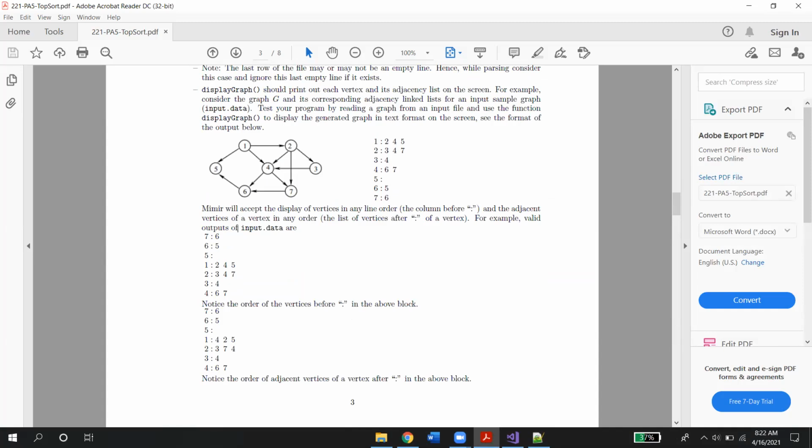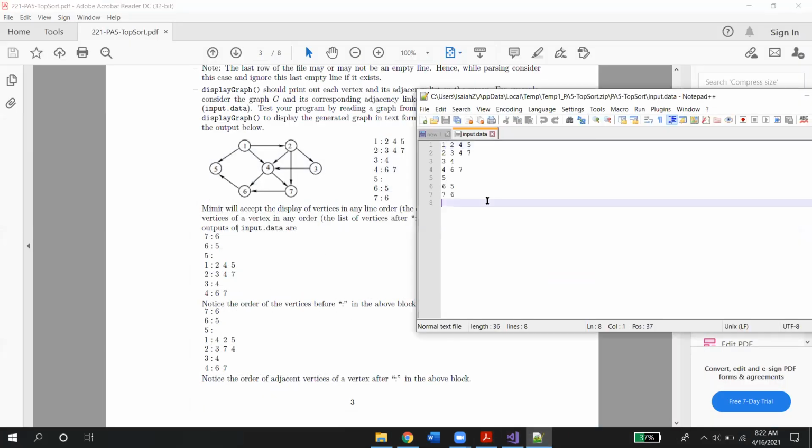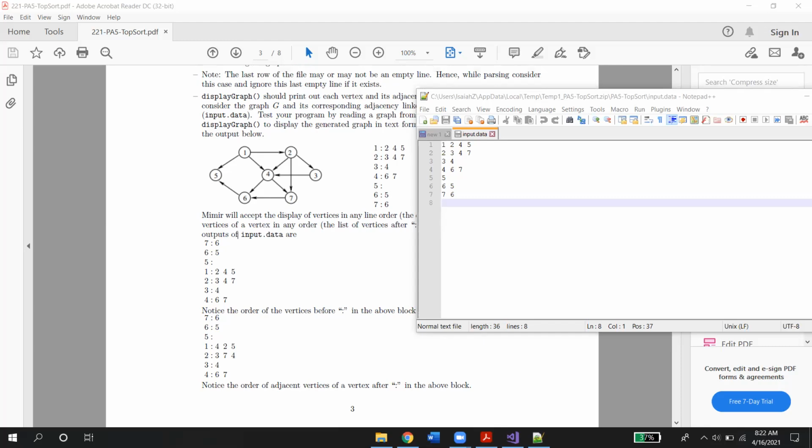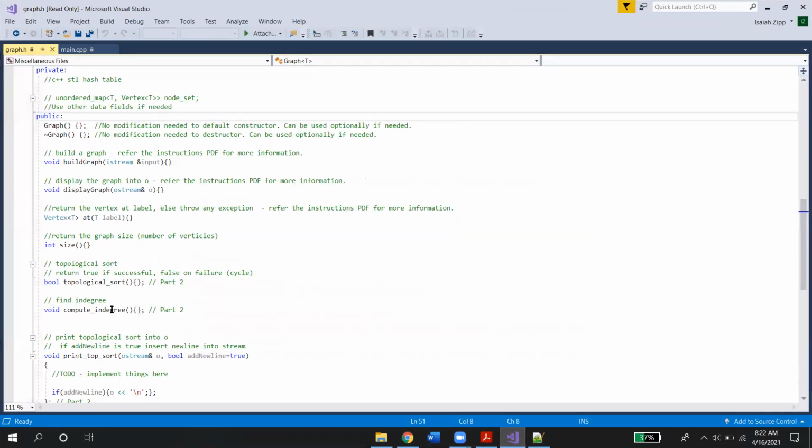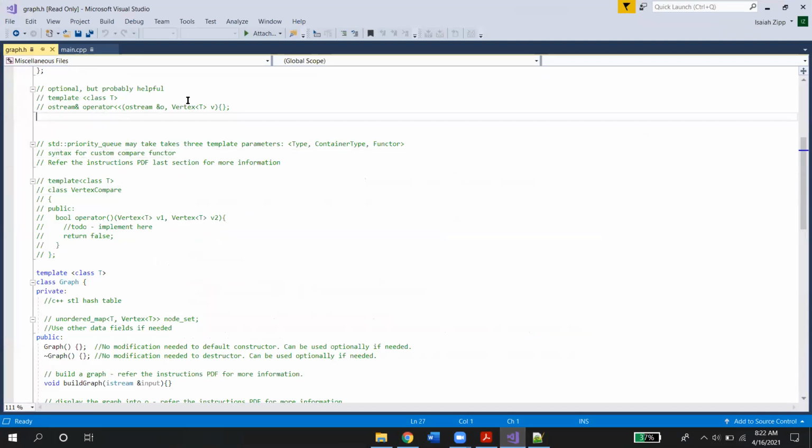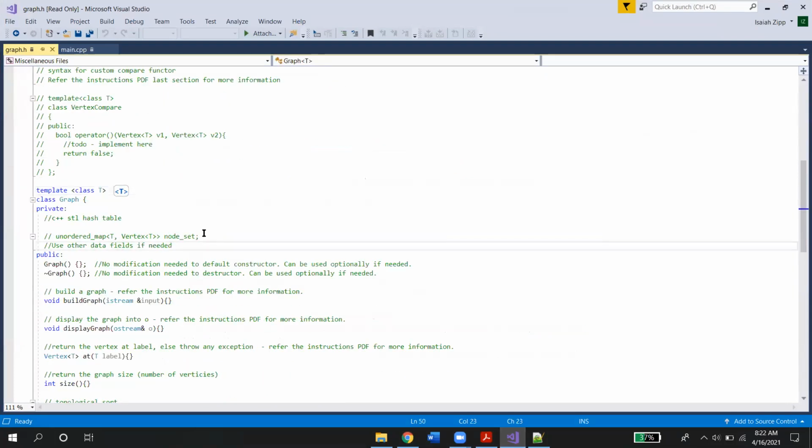A further note: whenever you print out the unordered map, the value for each vertex key is going to be its label. So in this case, 1, 2, 3, 4, 5, 6, 7 would be your key, your general type T. And then those would all map to vertices on the hash table that's defined right here.